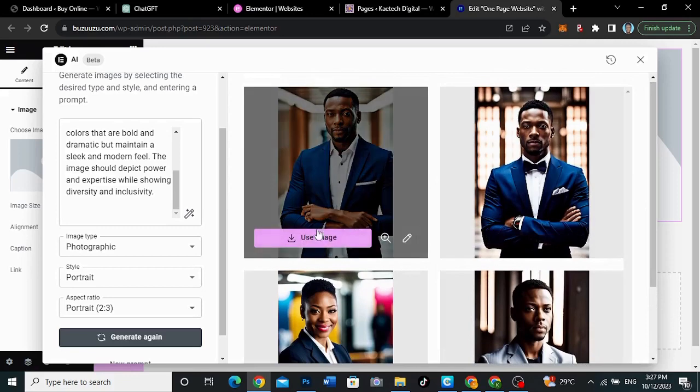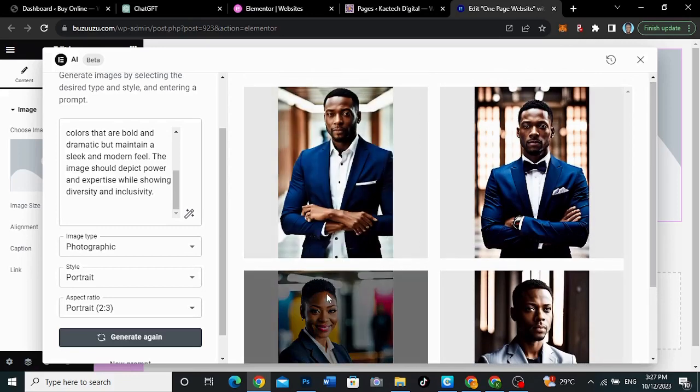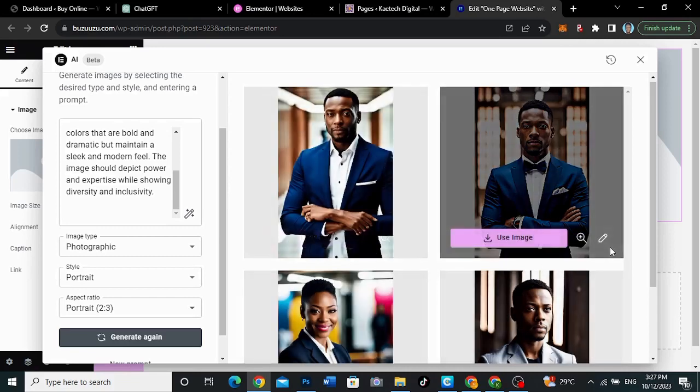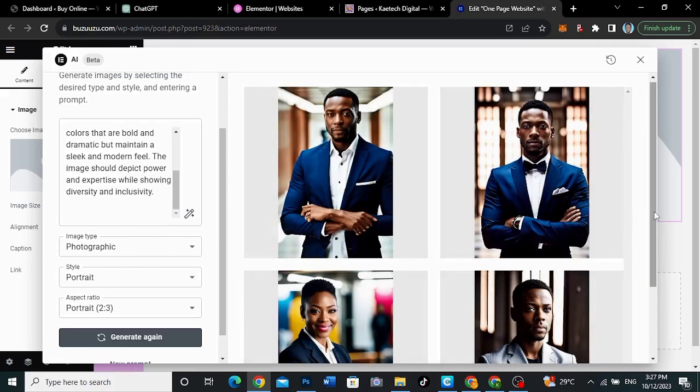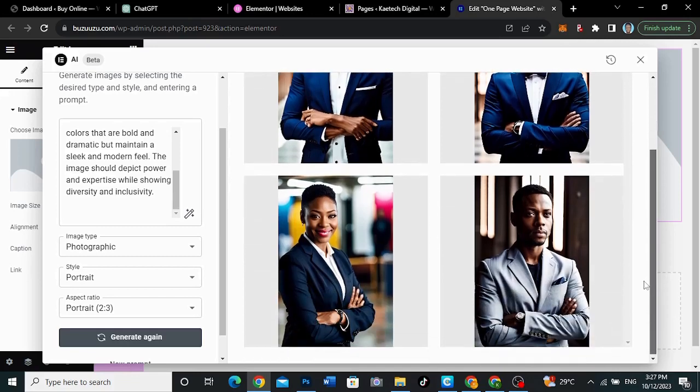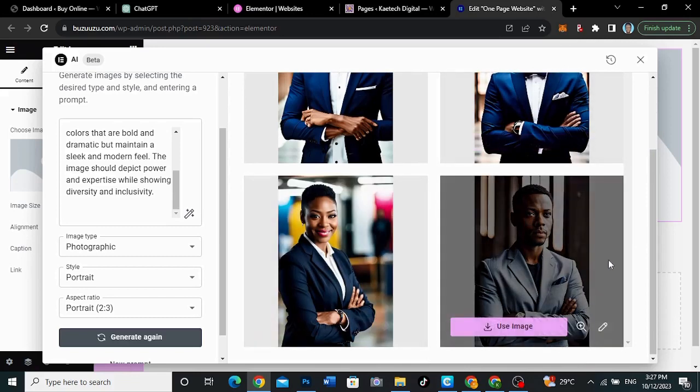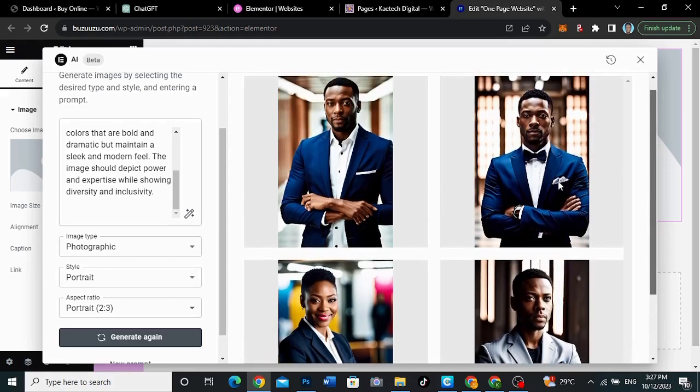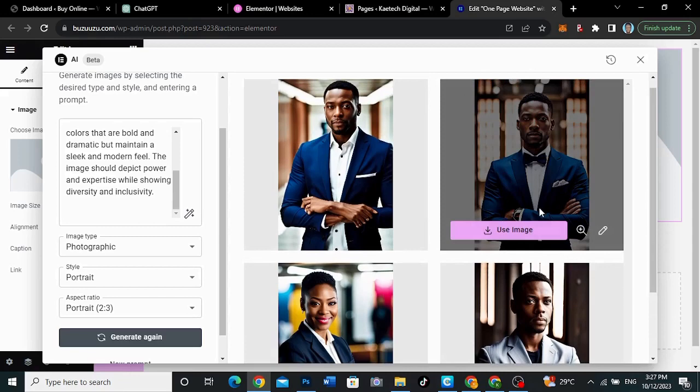For instance, look at this one over here. The fingers, you can see that it is not all that perfect. So make sure that you choose the right image, look at it very carefully before you use it for your website. I'm gonna go with any one of them, two or three of them will be okay for me. I'm gonna go with this guy over here with a blue suit. So I'm going to say use image.